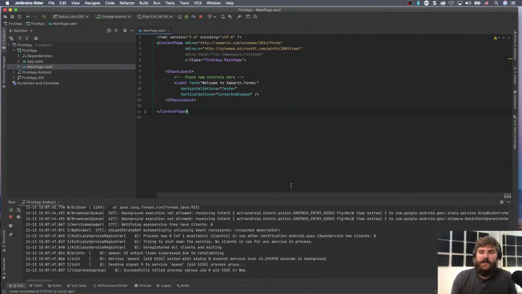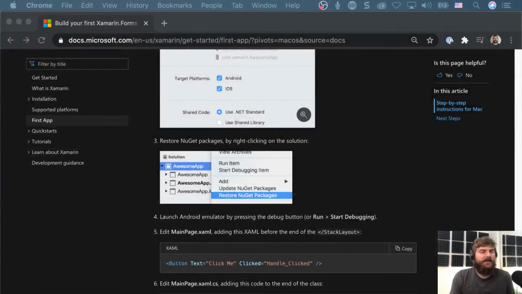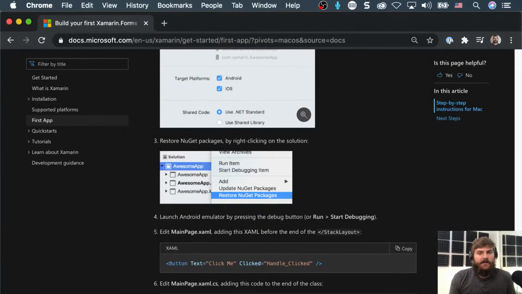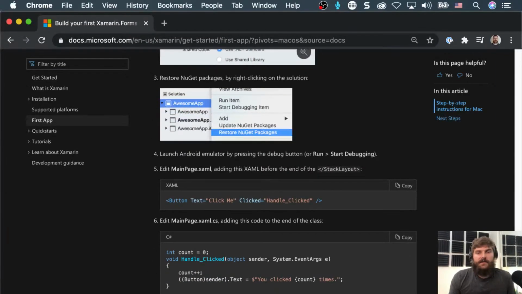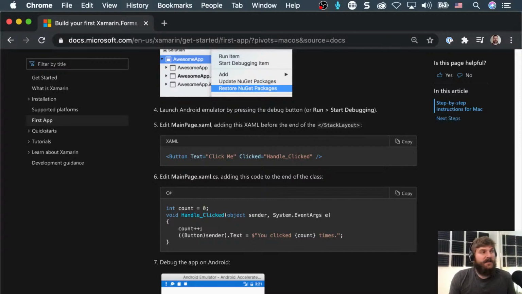Instead, let's do the next step in the tutorial. It's supposed to be a 5-minute tutorial. Let's check that out and see if that's actually the case. So the way this first app of theirs works is you're going to add a new button, and when it's clicked, it's going to increment a counter. So they add that in the XAML itself.